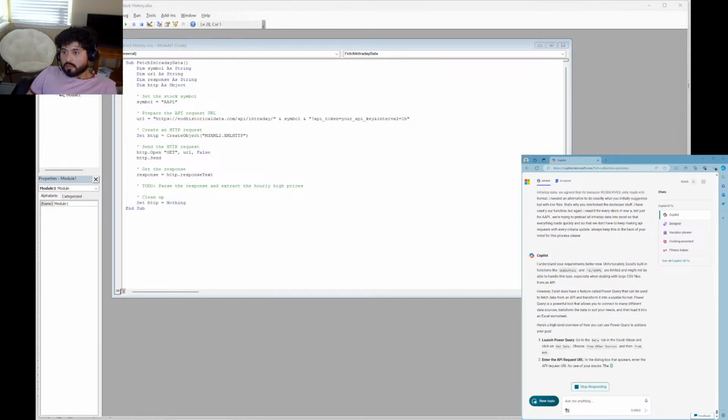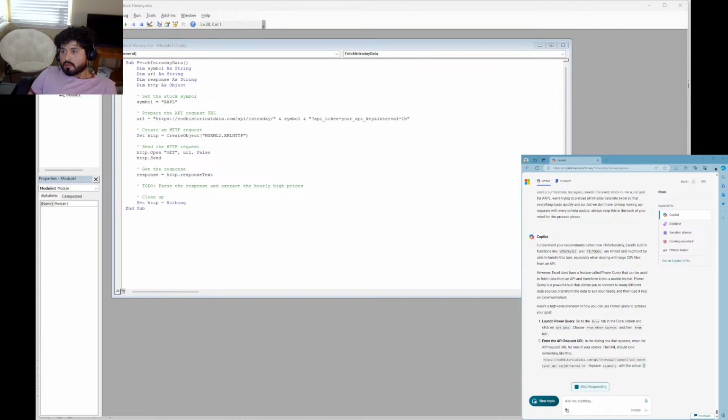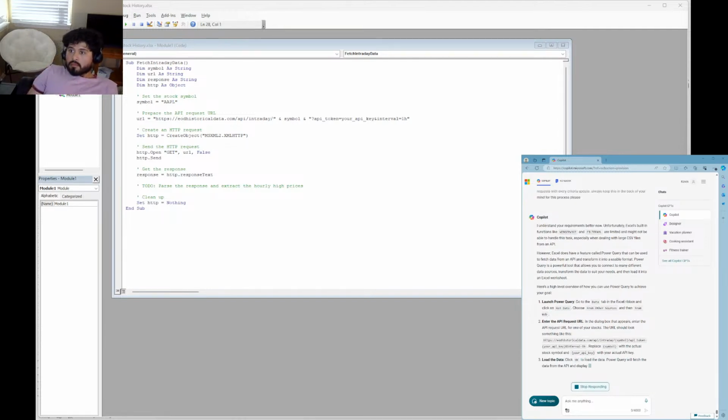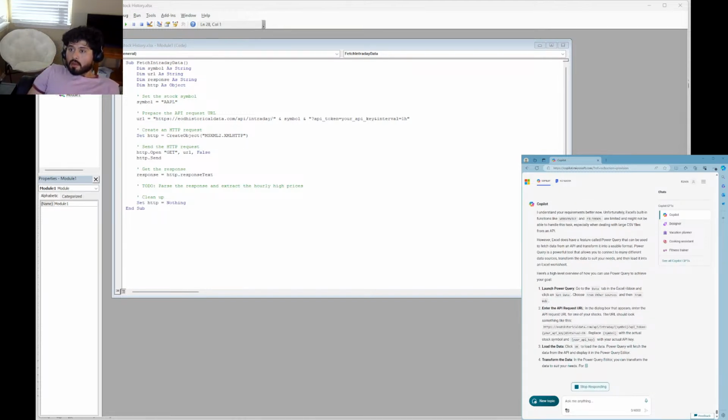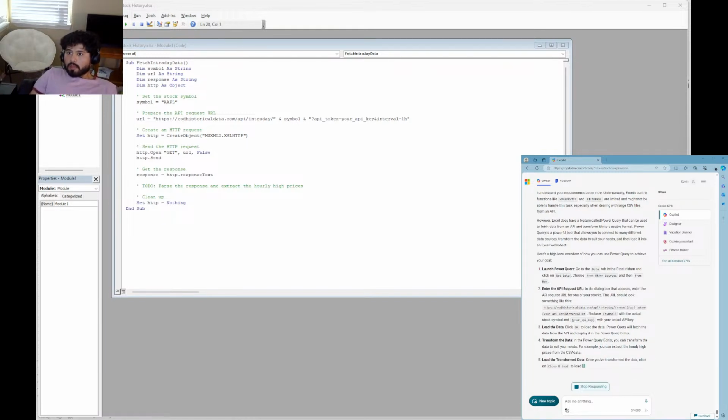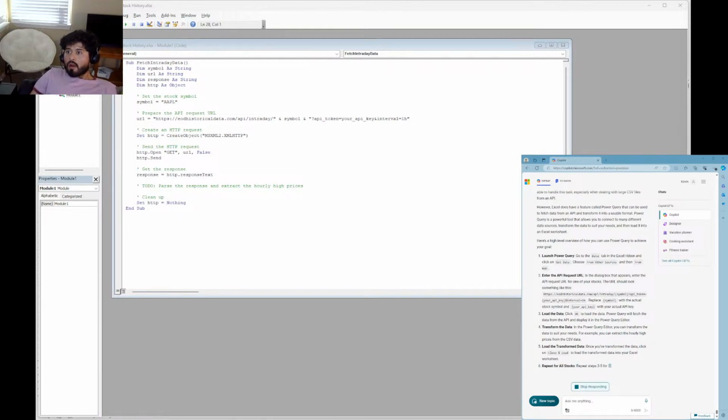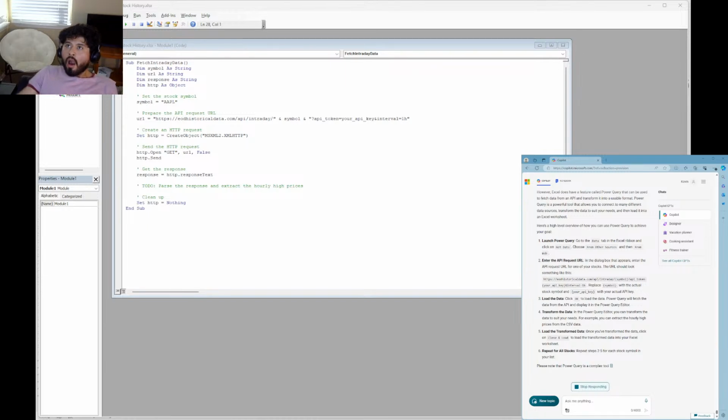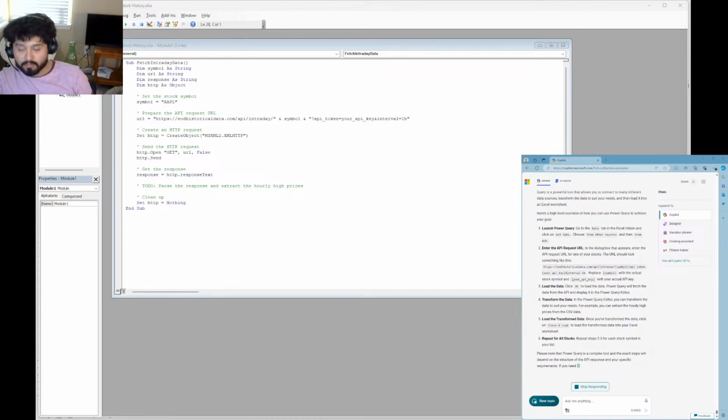First, it says built-in functional service and... Damn, chill. However, Excel does have a feature called Power Query that can be used to fetch data. It's like the devil's in the details. Guys, this is breaking my head.